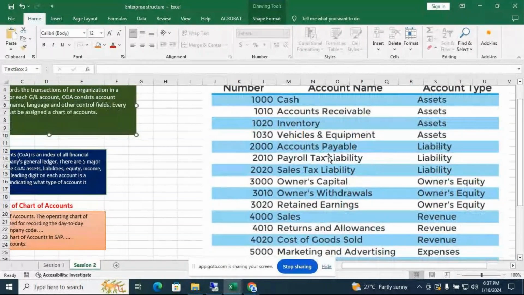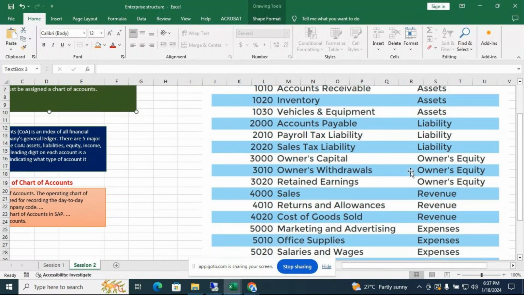Accounts payable is a liability because this is the amount which we need to pay to the creditors. Okay, payroll tax liabilities, sales tax liabilities are there. Owner's capital equity we are telling, but it also comes under the liability group of charts of accounts. Okay, retained earnings is there, owner's equity. Sales is the revenue, because when you sell any product, you are getting the income, right? Returns and allowances revenue.